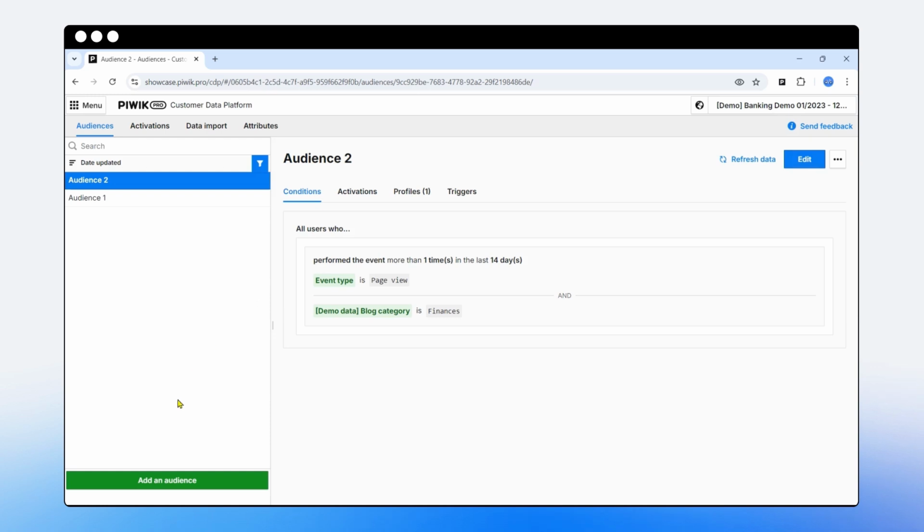Now, before we start creating new audiences and cover all different aspects of audience creation or audience conditions, there are a few things I need to cover, which are sort of like a foundation for that next part. So at the moment of the recording of the video, audiences start collecting profile data after they're created or edited. So here I have the existing audience and it already has one profile.